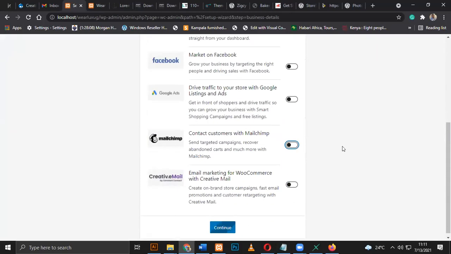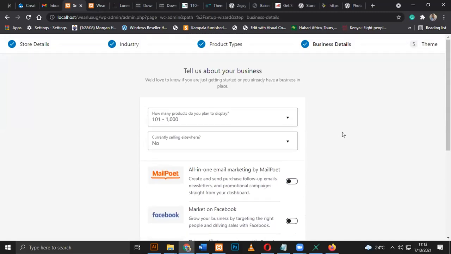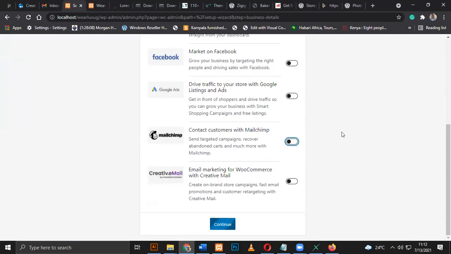So let's wait for it to finish. If your website is not WooCommerce, you don't need to bother with this plugin. Then you will just have to look for a different plugin, which is going to help you develop what you want. Now we are going to look at the Elementor plugin.